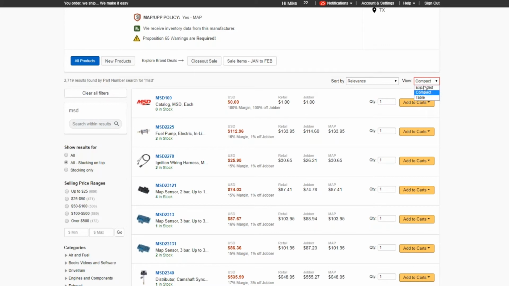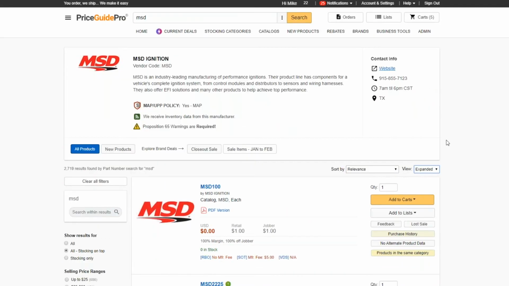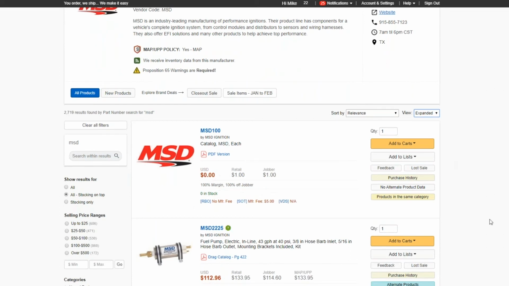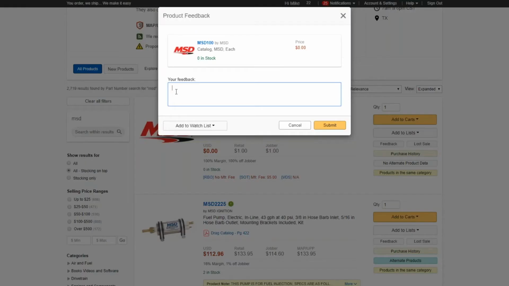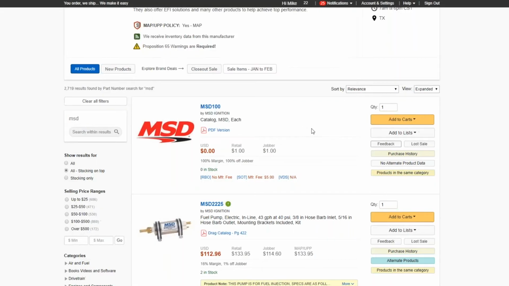For example, if we go back to expanded view, we have a series of boxes on the left-hand side that give us additional information and options to do in a search. For example, if we thought the image for this part was wrong, we could quickly hit feedback and tell MotorState that we thought there was a problem with the listing, whether it was an image, description, whatever it was. That is not available in the compact view.